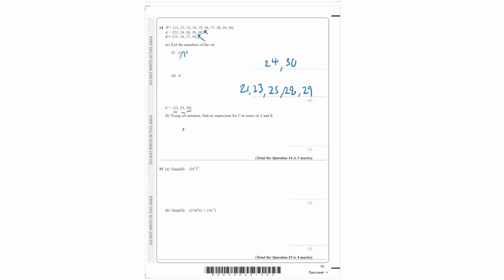So I know that it has something to do with not A and not B. But it's also a common thing between A and B. And when dealing with commons, it's an intersection. So our answer is A not intersection B not.